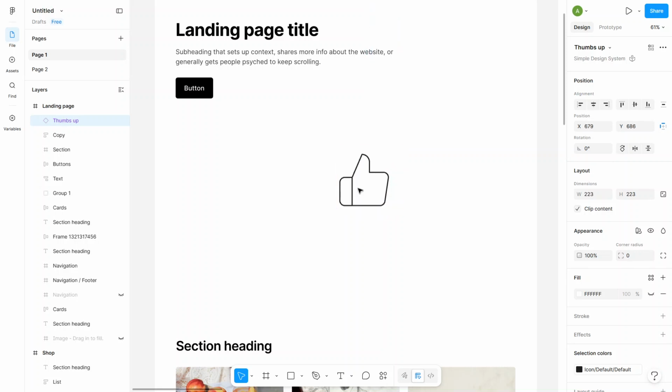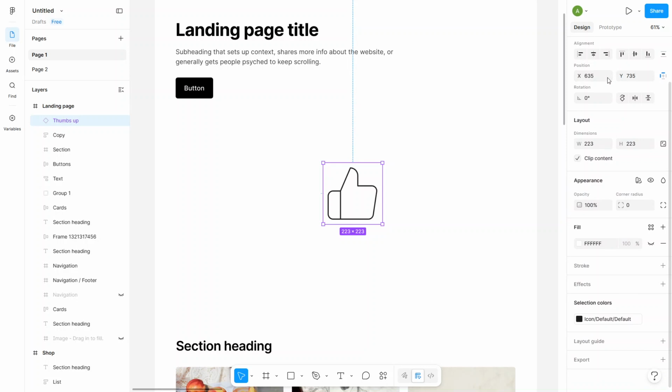With the icon selected, look to the Properties panel on the right side of the editor. This is where you'll find controls for things like fills, strokes, opacity, and alignment. Small adjustments here can help the icon feel consistent with the rest of your interface.